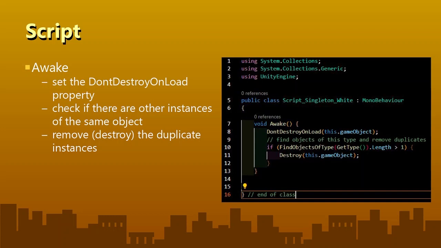So then it will remove this object or destroy it. So far easy enough. No rocket science, no quantum physics, right? Okay, we move on.